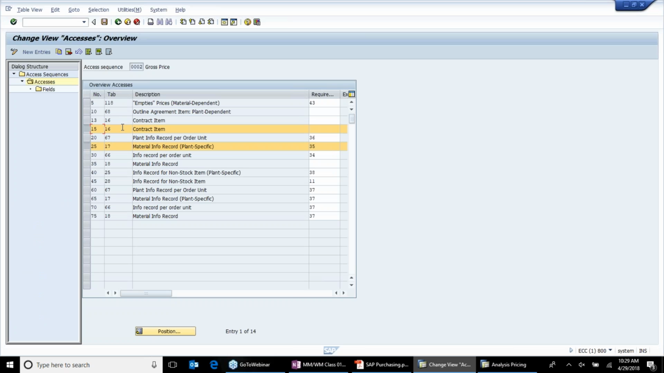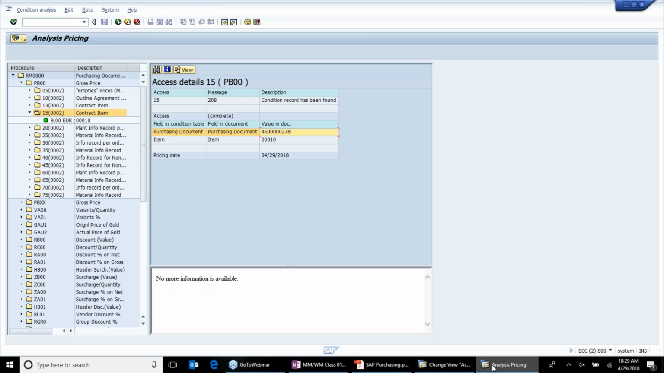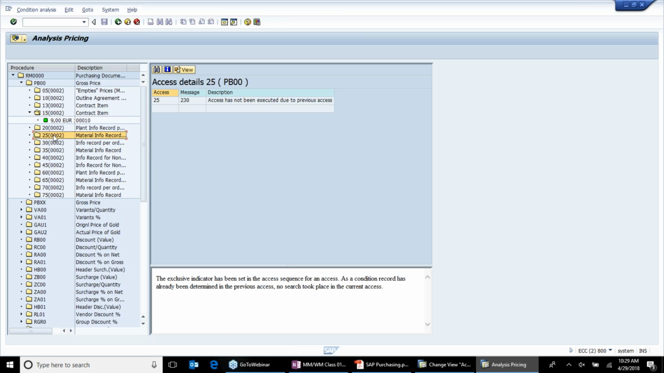15. Table number 16. So now when I'm entering the price in the contract, it is going into table number 16. It entered table number 16. And this record is also there, but this record is not executed due to previous access. System does not execute and take from the purchase info record, because between purchase info record and the contract, the priority is that contract comes first. So that is why it is called access sequence.